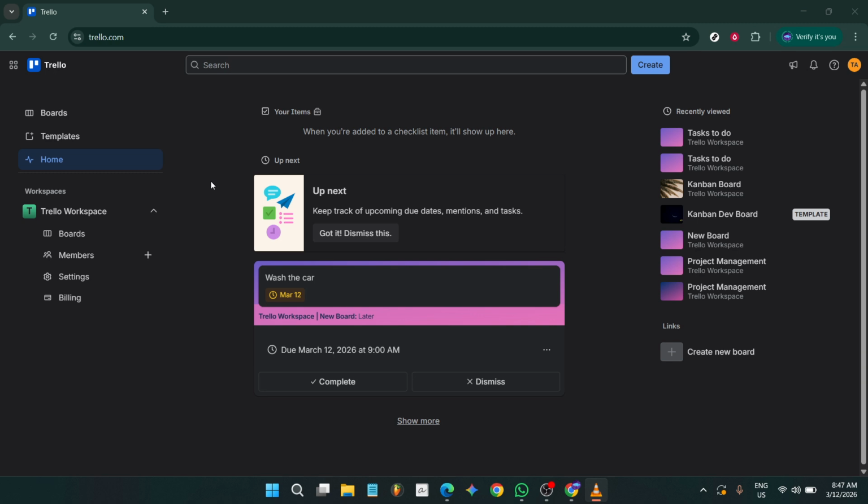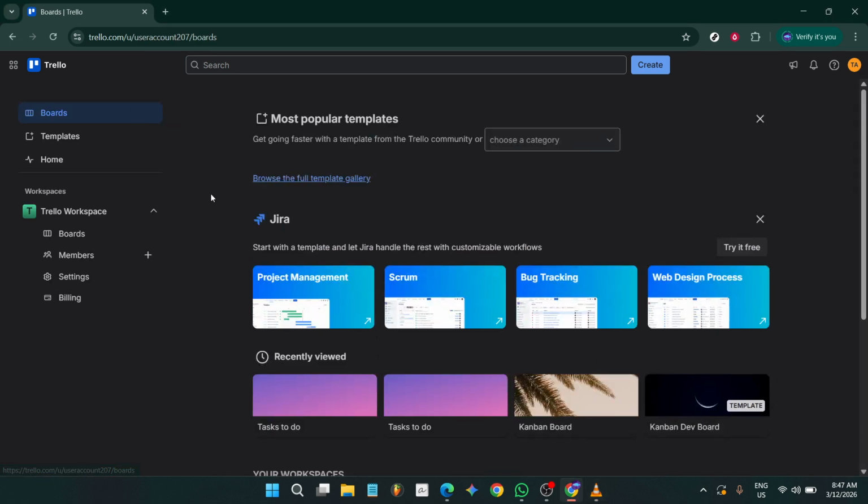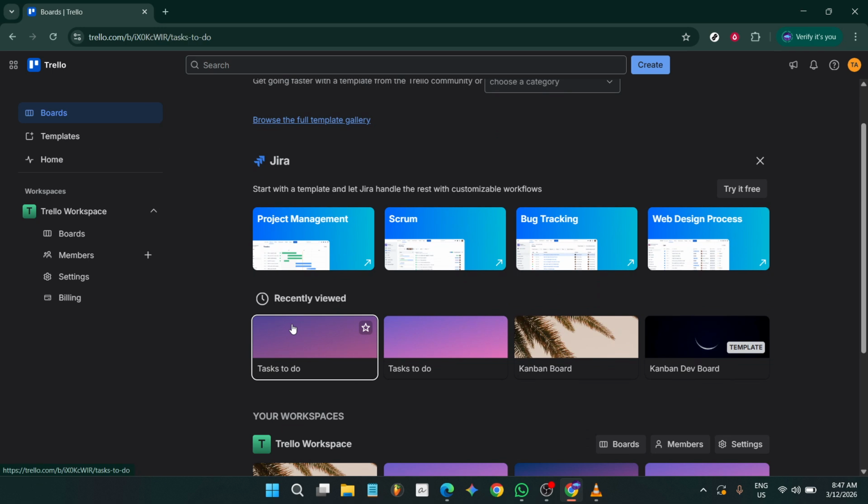From the top navigation, click Boards to see everything you have access to. Then open the board where you want to add a guest. In the top right corner of the board, click Share. This is your main hub for inviting people.